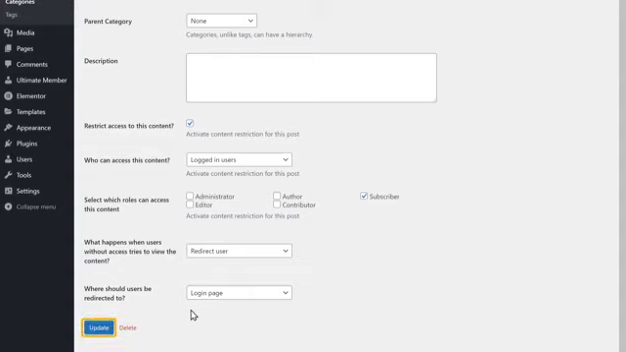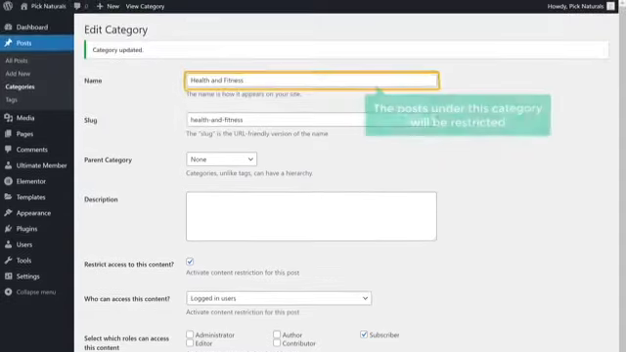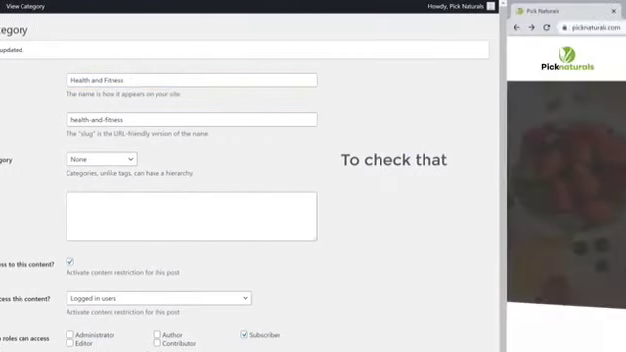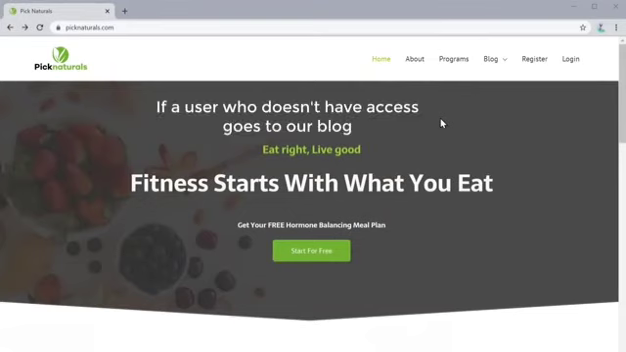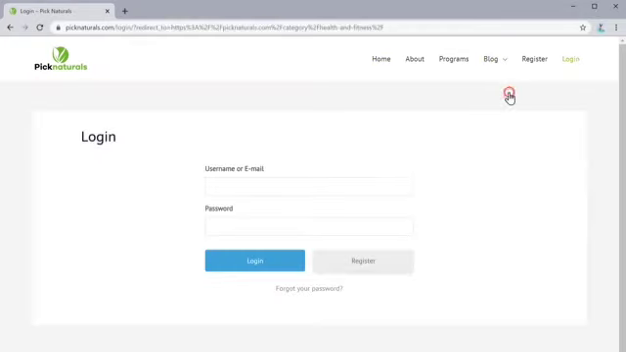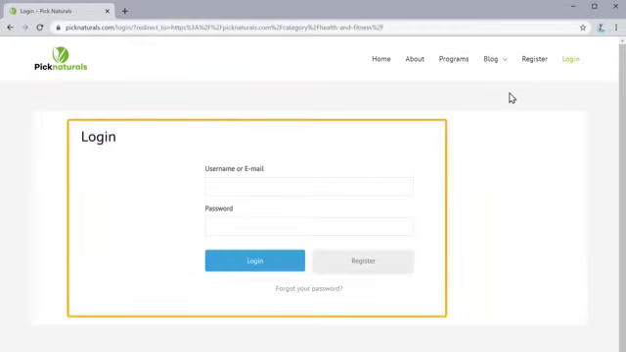And click Update. So now the posts under this category will be restricted. So to check that, let's go to our site. Now if a user who does not have access goes to our blog and clicks this category, it will ask them to log into our site.